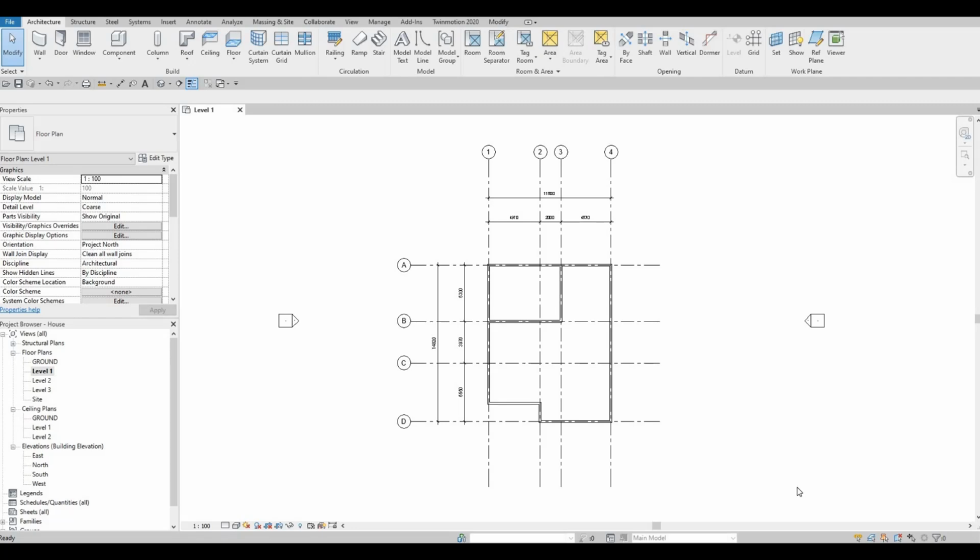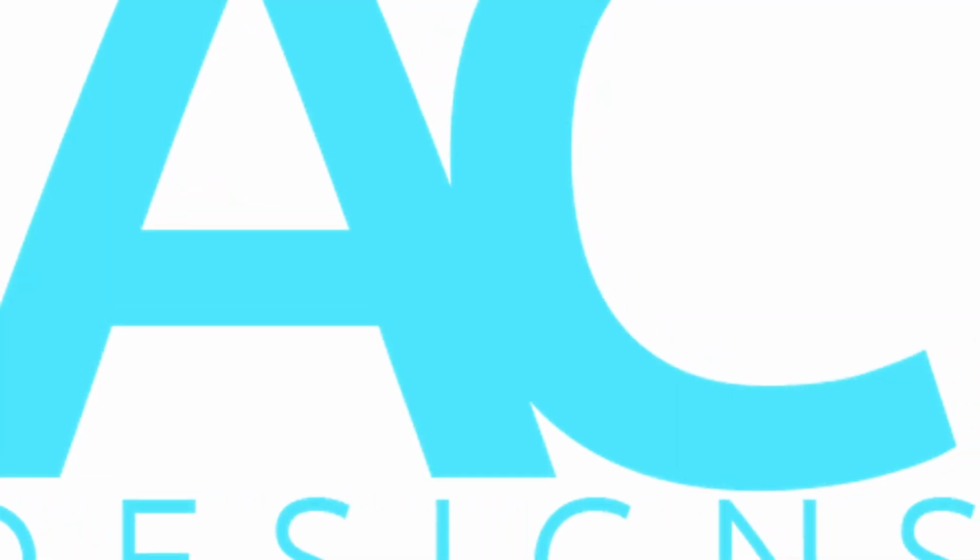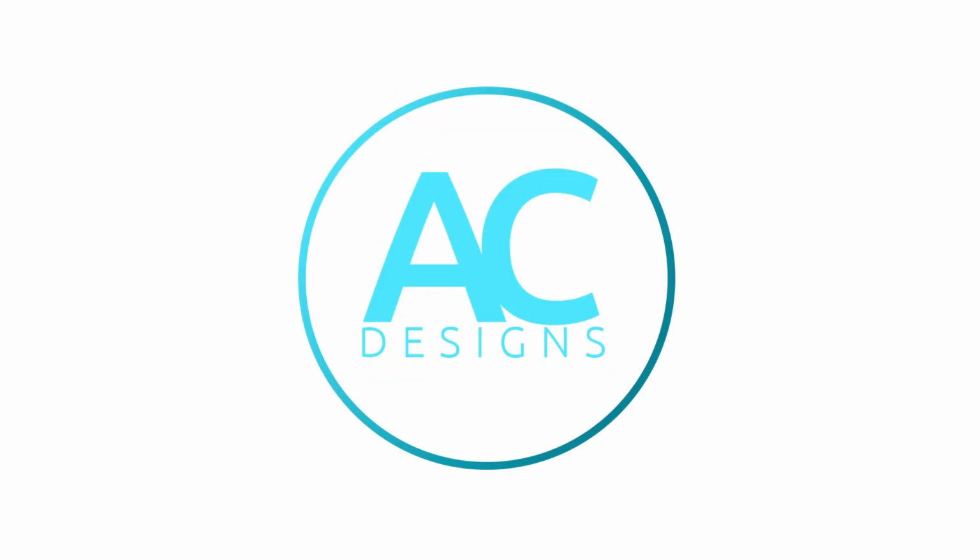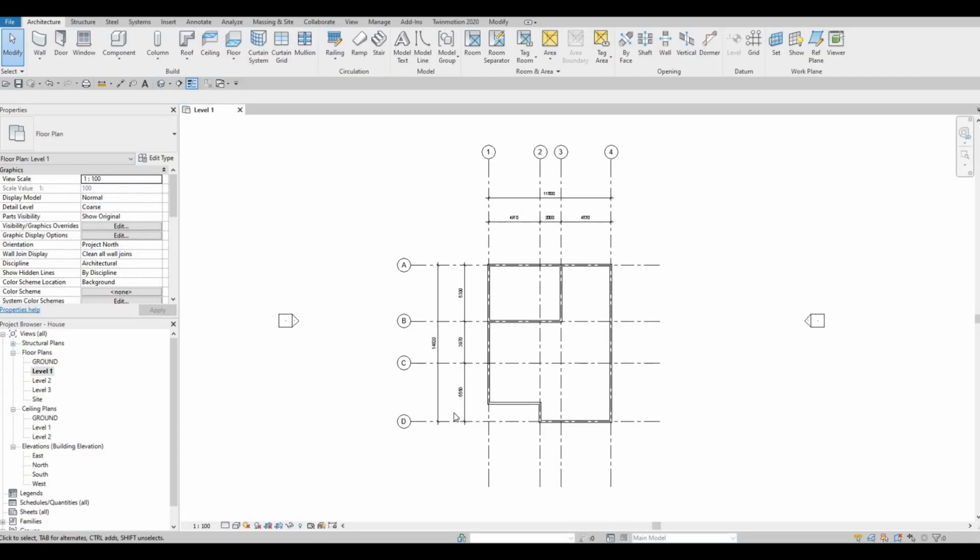In today's video, we're gonna continue working on part 2 of this house build. Let's get started. So in the previous video, we were able to add the grids and then we started adding the exterior wall. Now we're gonna continue working on this.